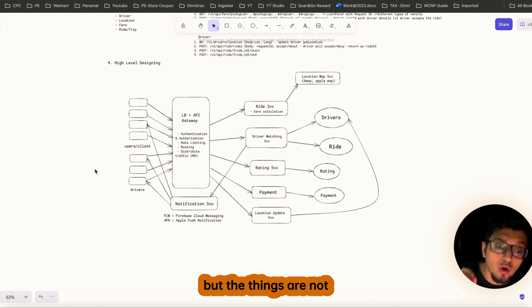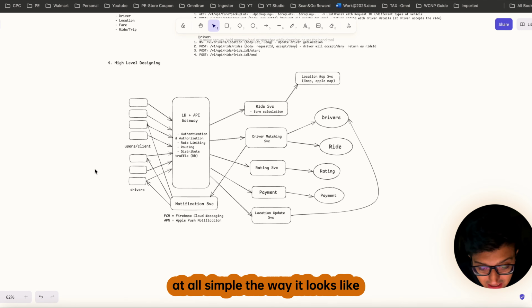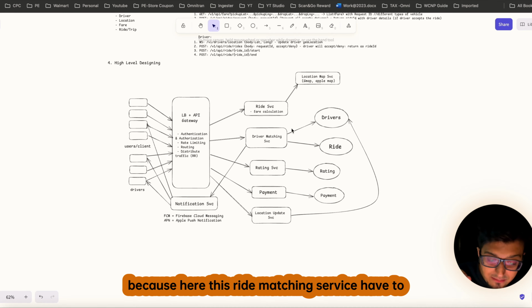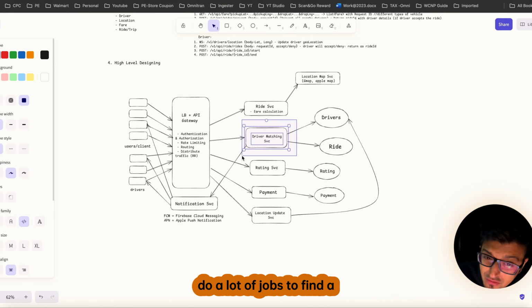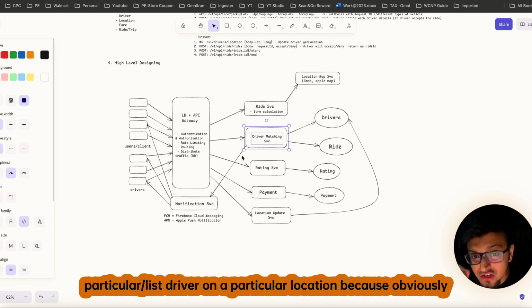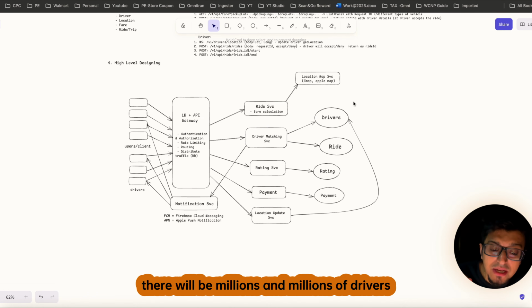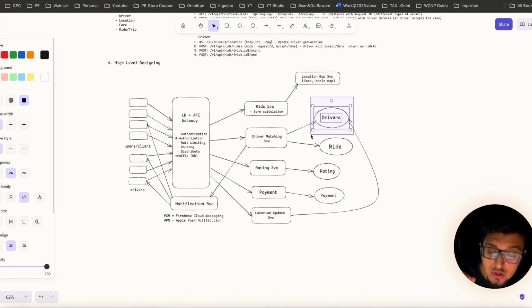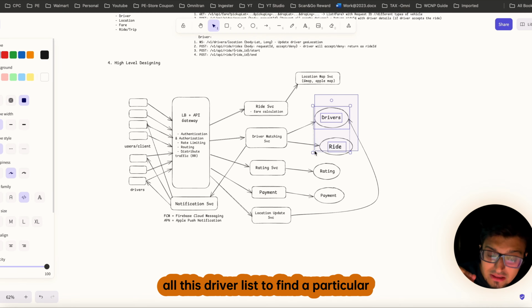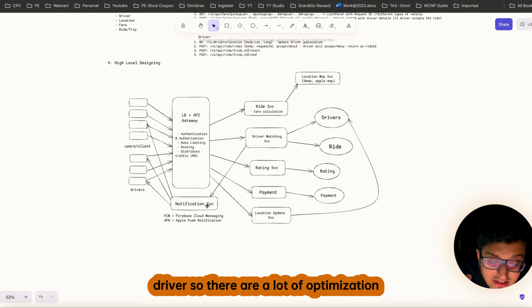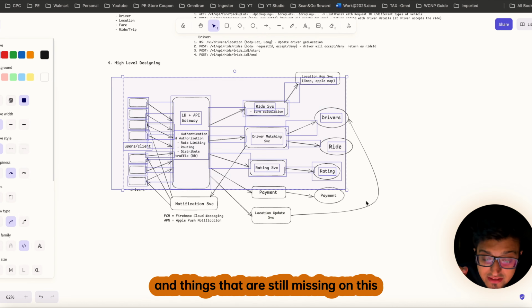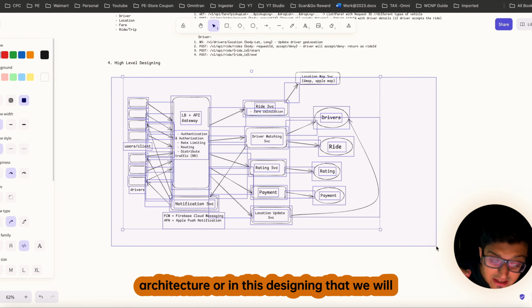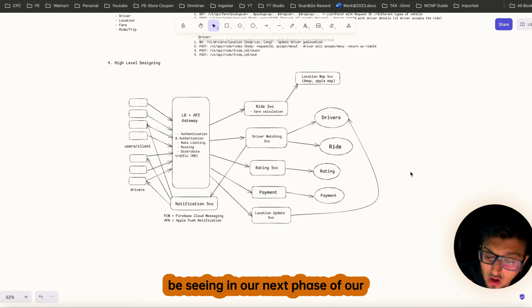But things are not at all as simple as they look, because this ride matching service has to do a lot of work to find a particular driver at a particular location, as there will be millions and millions of drivers in our entire database. So it is not possible to scan through all this driver list to find a particular driver. There are a lot of optimizations still missing in this architecture, which we will see in the next phase of our designing.